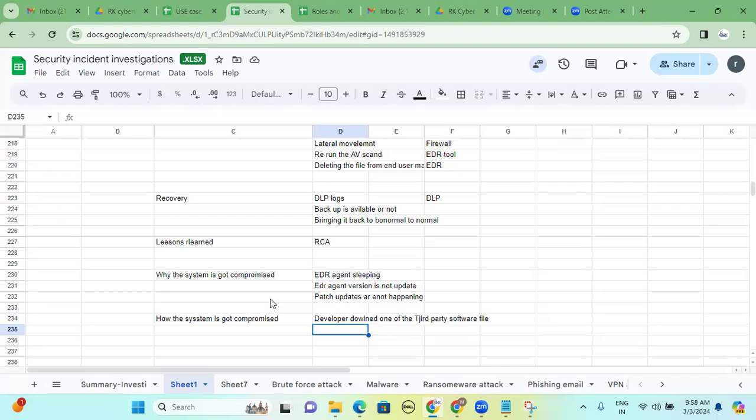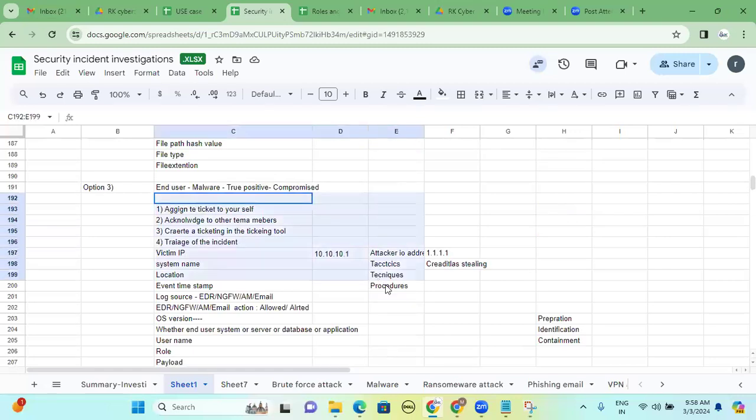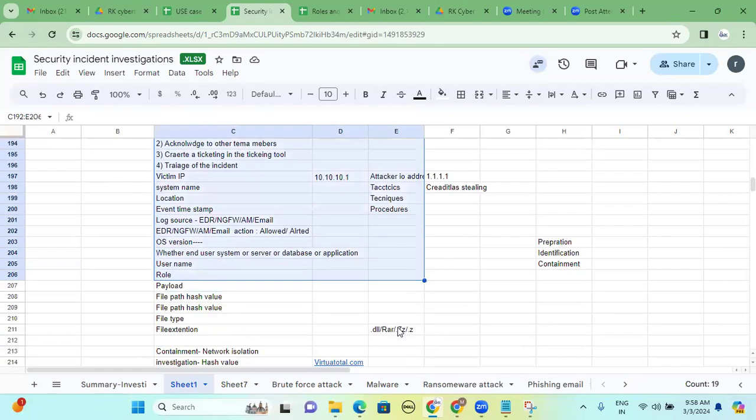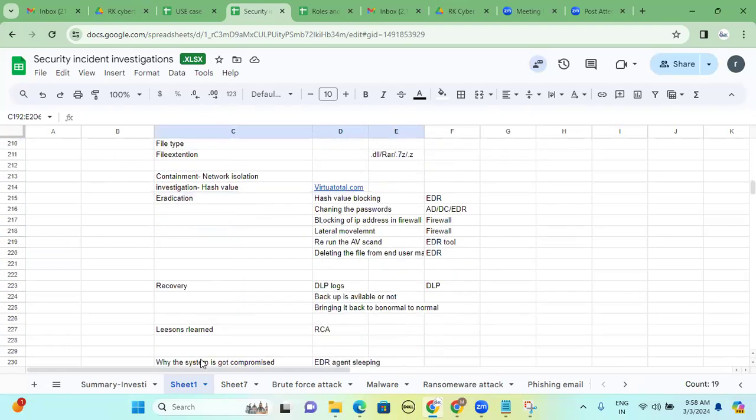In an interview scenario, what is the most critical incident investigation you have done? Recently I have done one critical incident investigation: one of the end user systems got compromised by malware. You can explain this scenario. It's a perfect example, and I'm 100% sure they will be convinced. Or whatever you like, you can say a brute force attack, or that the end user system got compromised by malware.